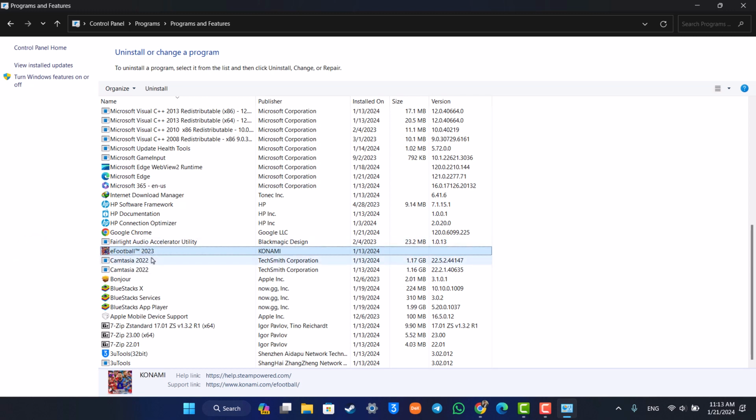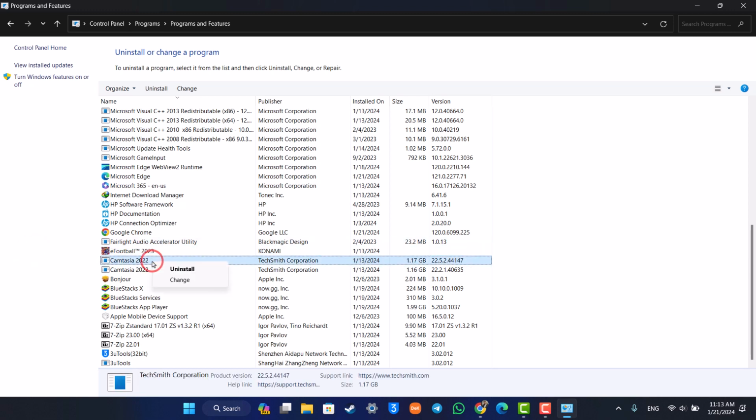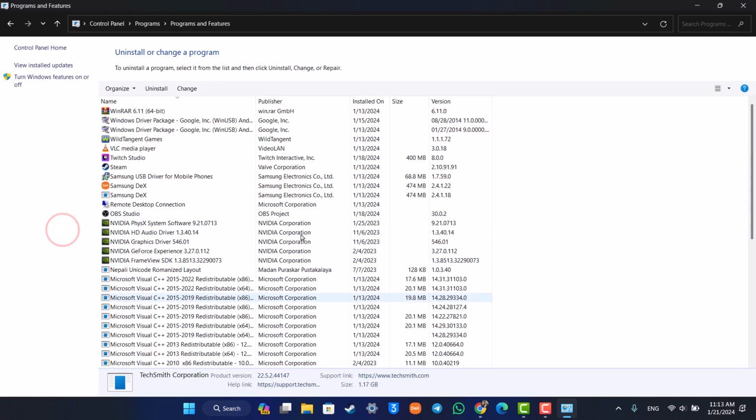I'm taking another game as an example, but if you do have it, you'll find it here, right click on uninstall and Valorant will get successfully uninstalled. If you don't play any of the other games from Riot Games, you can also just choose to uninstall the Riot Games launcher as well.